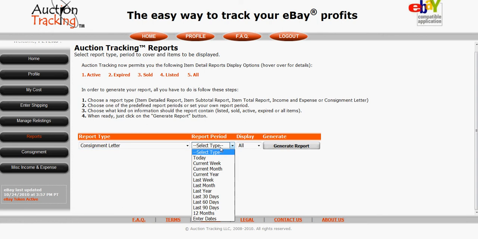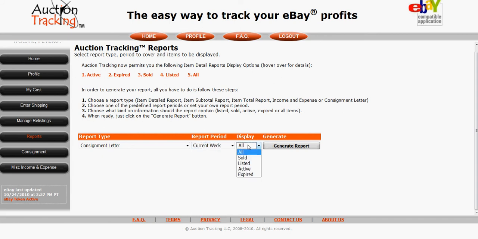For the report period, you can select any period you want. Now, I've only sold one item for John Doe, so based on the fact that it's just one item, it wouldn't matter if I put current week or the last 12 months. It's still only going to bring up one item. But in this case, I'll keep it simple. I'll select current week, because it did sell within this current week. And you can display all items, which are sold items, and still items that are listed. For this demo, I'm going to select sold, because that's what happened with John Doe. I sold a coat for him. So I'll click on sold, and then I'll generate the consignment letter. You click on generate report.